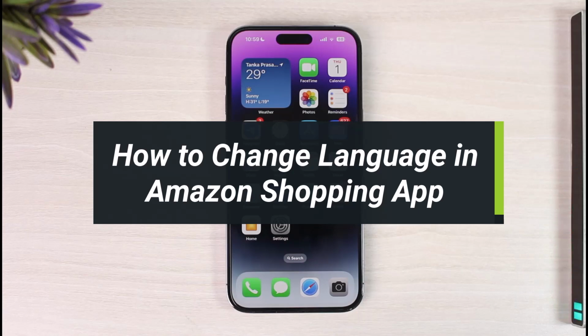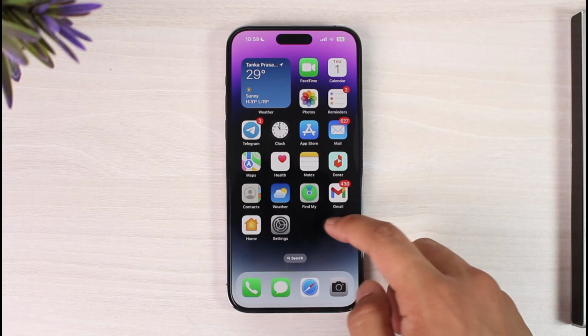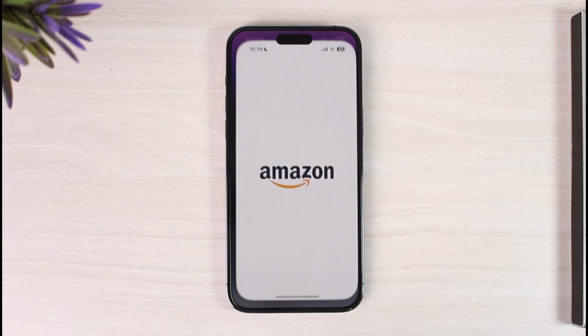In today's video, I'll simply guide you on how you can change the language in the Amazon Shopping app. So just make sure to watch the video till the very end. So if you'd like to change the language in the Amazon Shopping app, all you have to do is simply go ahead and first of all launch the Amazon Shopping application here.